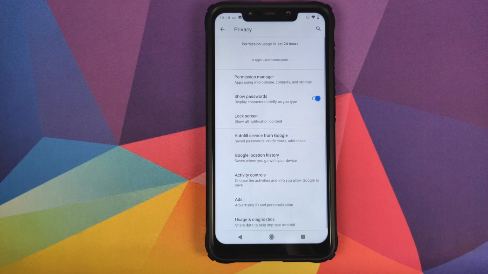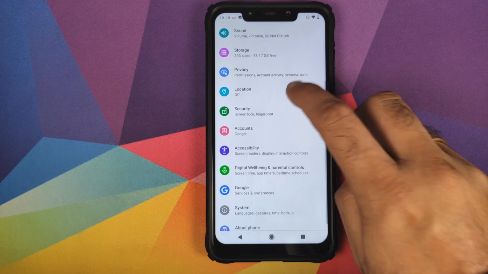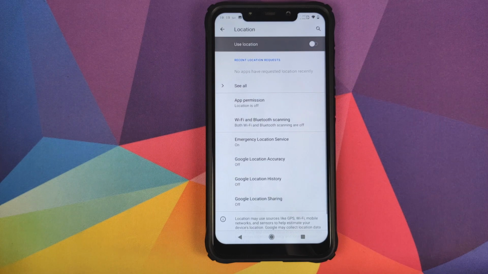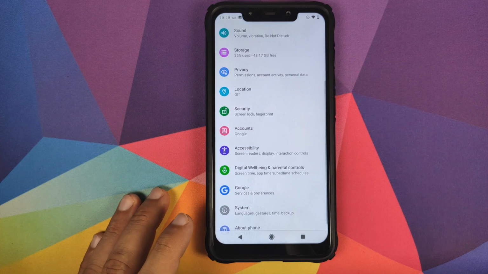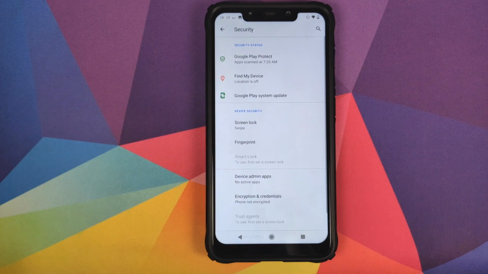In privacy you have your regular options which come with Android. Next up we have location. So again, nothing new which SuperiorOS has added, your regular options in here. Then we have security. In security you do have your pin is working, swipe is working, fingerprint is working.